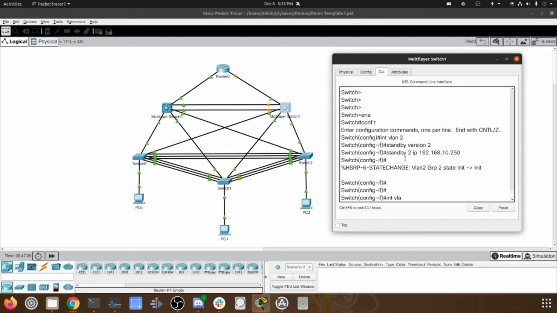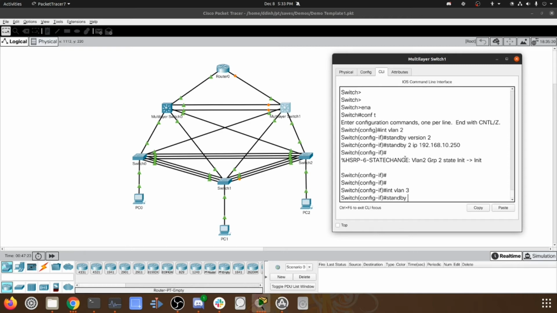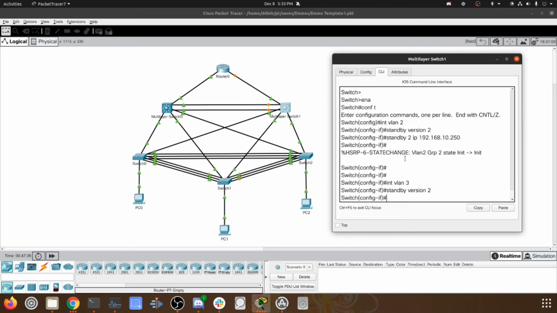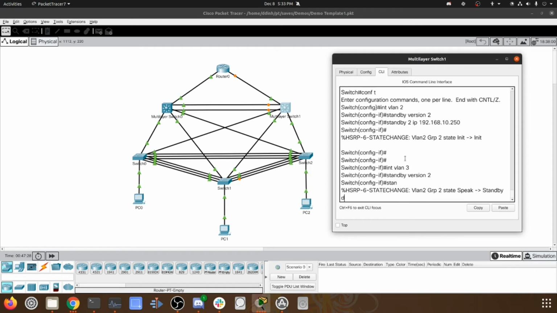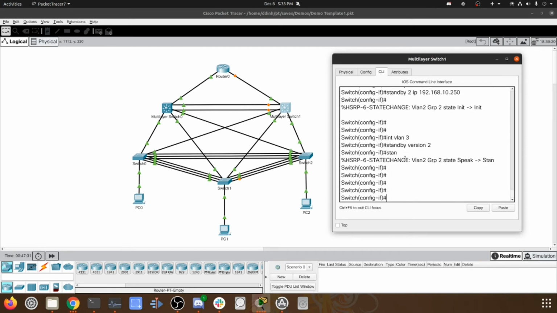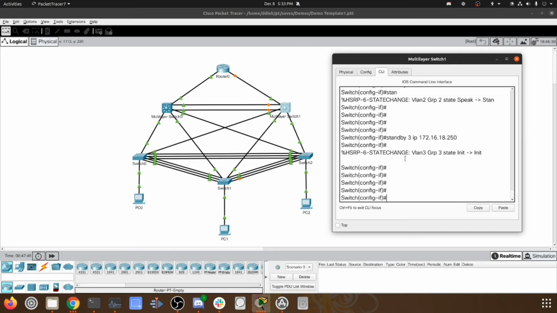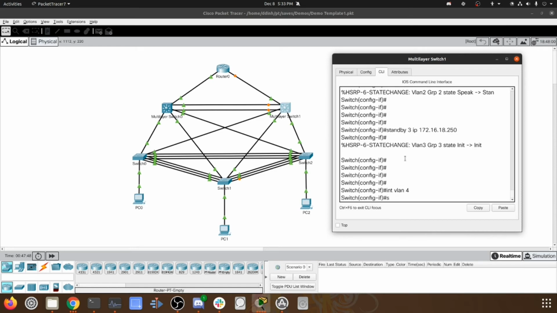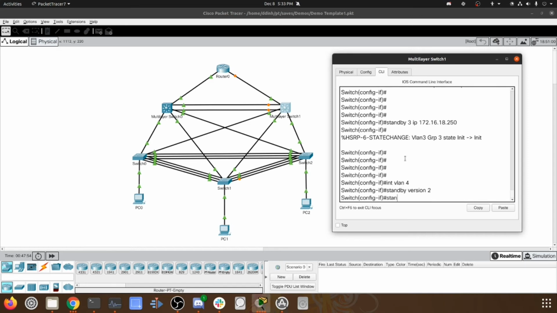Now we do the same for VLAN 3, standby version 2, and standby, oops, what happened here? Standby 2, or standby 3 of the IP 172.16.18.250. Enter int VLAN 4, standby version 2, standby group 4, and IP 10.100.250.